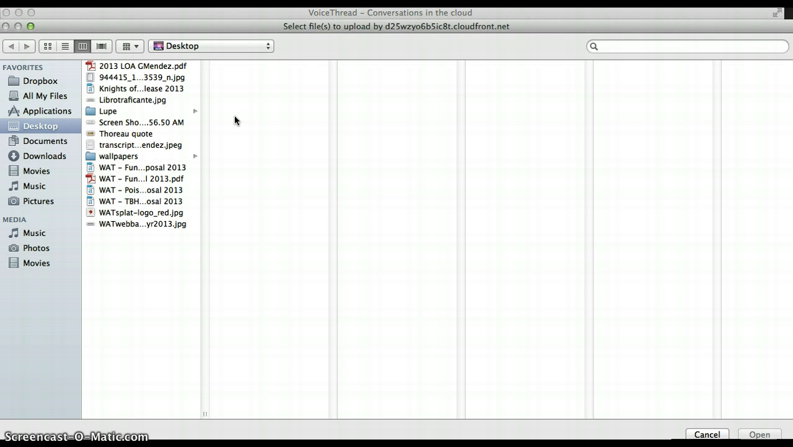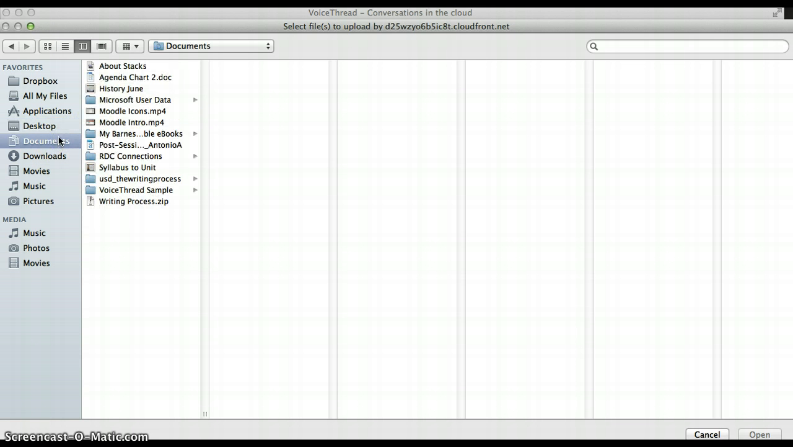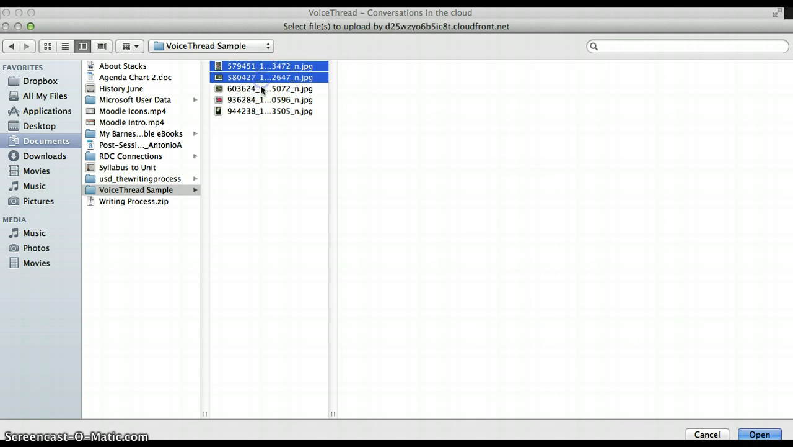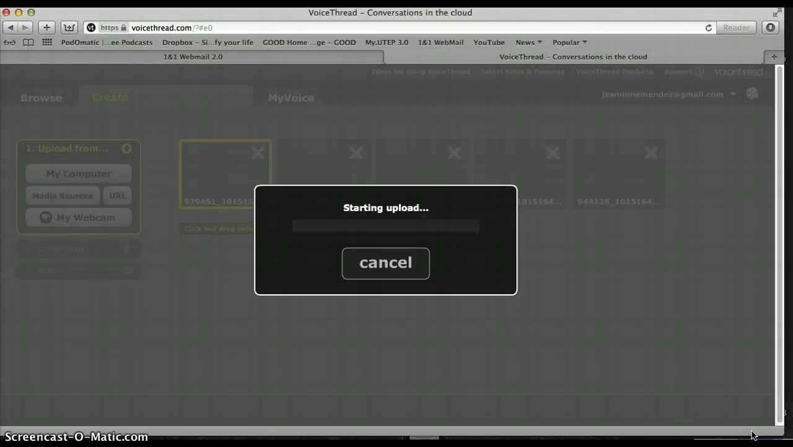So as you can see, my computer, my documents files show up, and I'm going to go to my documents, and I have my VoiceThread sample folder created, and I have a series of pictures here. So I'm simply going to control and select all of the pictures that I want to include in my VoiceThread, and then I'm going to select Open.